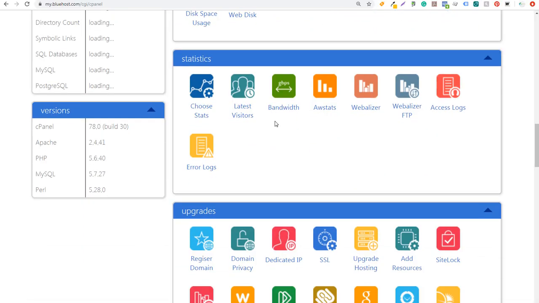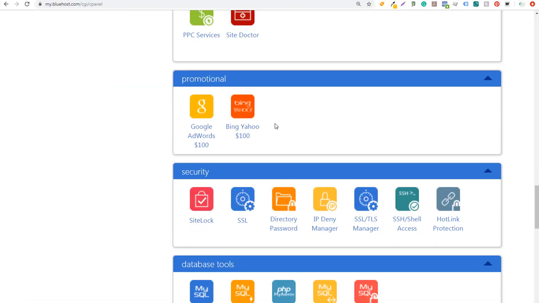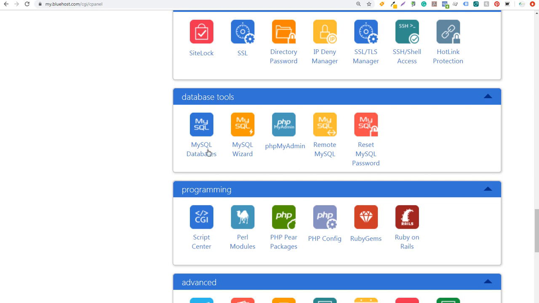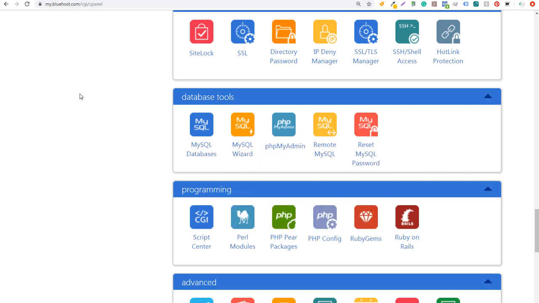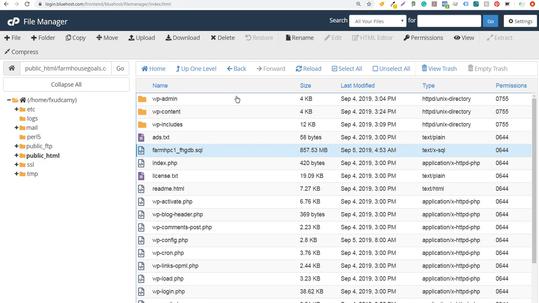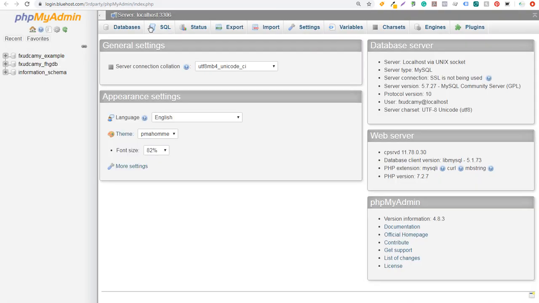Okay, in cPanel, what we want to do is scroll down. We want to find databases. So we have database tools right here. We want to open this MySQL Databases page again, and we're going to open phpMyAdmin. What we should have in phpMyAdmin is our new database created with all of the tables populated using the file that was in our file manager. So this file right here that's in our file manager should have gone into phpMyAdmin.